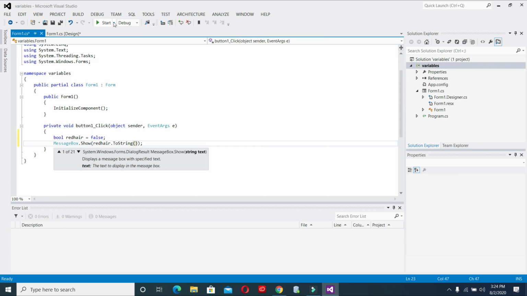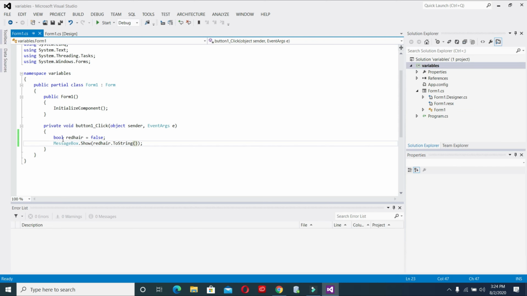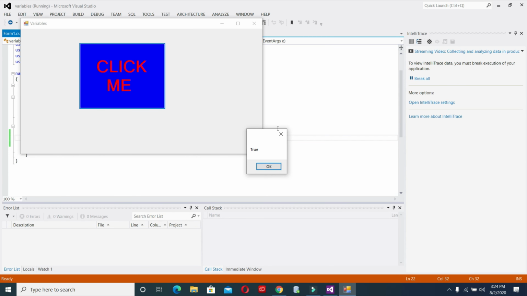Yes, and you can run the program. What will be the output of the program? The output will be false. Why? Because I have put in here bool red here equals to false. What if I have done here something like true? What will be the output? Obviously the output will be true.